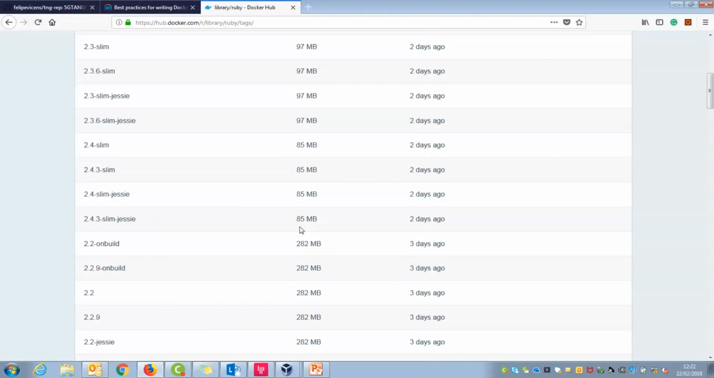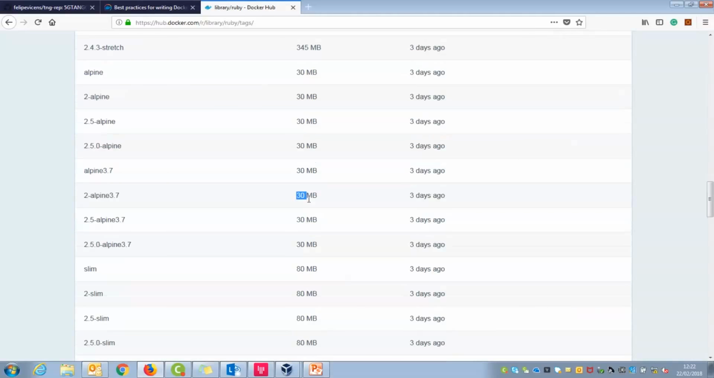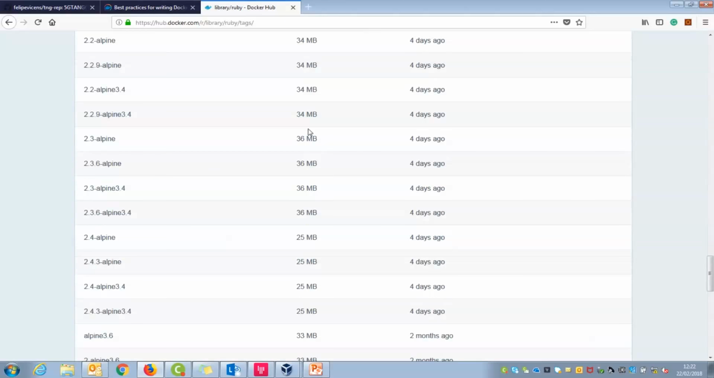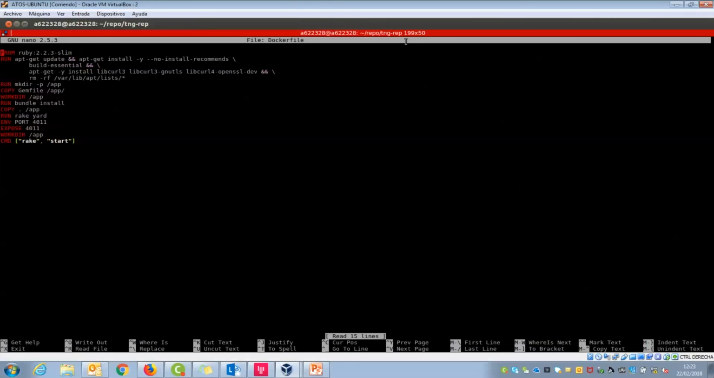So here the smallest image is Alpine, but in some cases it's very complicated to add all the dependencies that are used in the operating system. So if you can go for Alpine, it will be great, but if not, try to use a slim image. Okay. So in this case, for Ruby, we use a slim image.